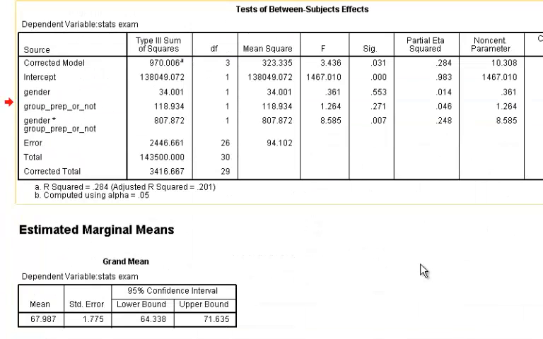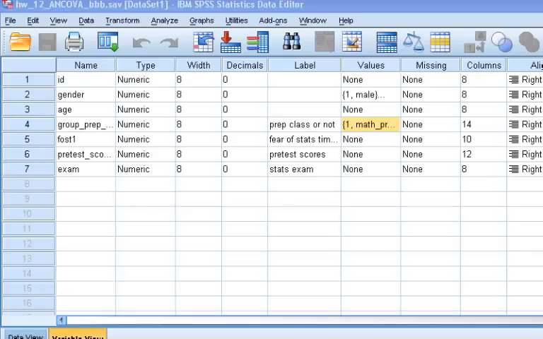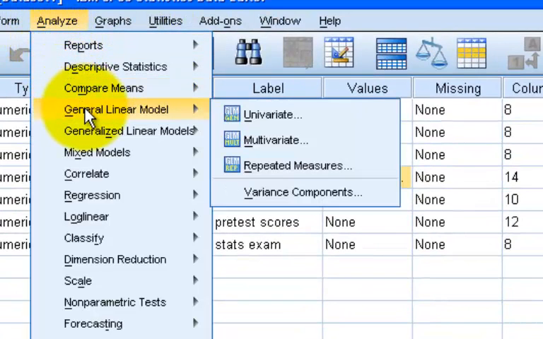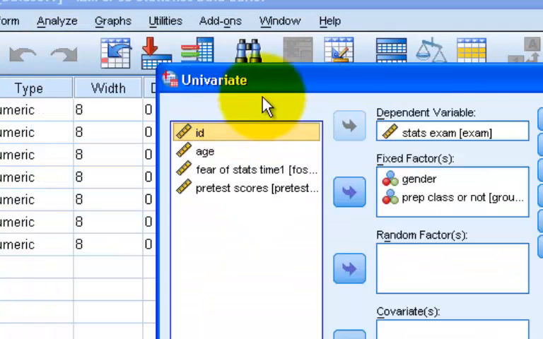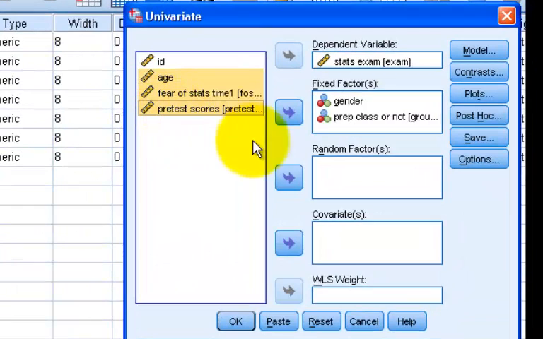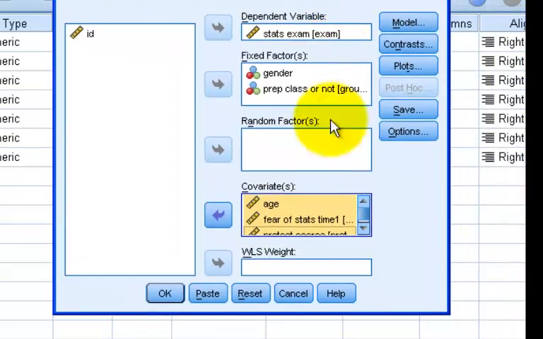So now let's run the ANCOVA with the suspected covariates. ANCOVA time. Analyze. General linear model, univariate. So we're going to put in age, fear of stats, pretest scores. We're going to put them in the covariate box. We're going to check them and see. Everything else should be pretty much the same.